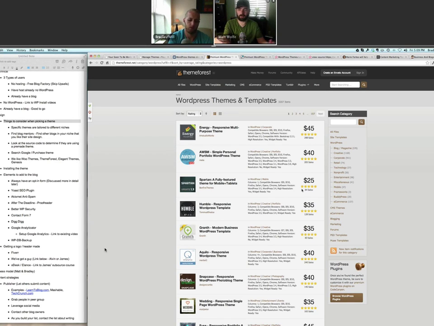ThemeForest is a marketplace where pretty much anybody can create a theme and sell it inside of ThemeForest. So these are made by all sorts of different developers. But there are great themes. You can look over on the right there under WordPress. You can see some different kinds of niches.